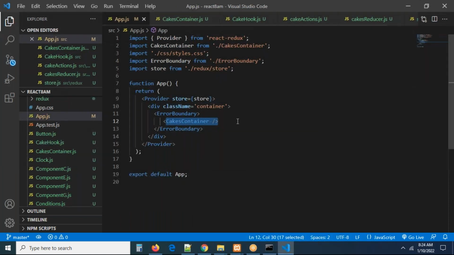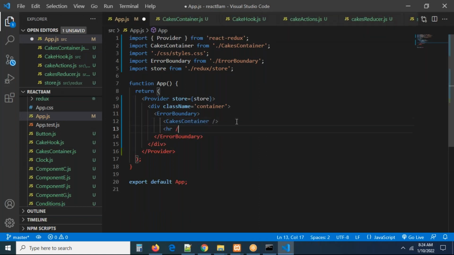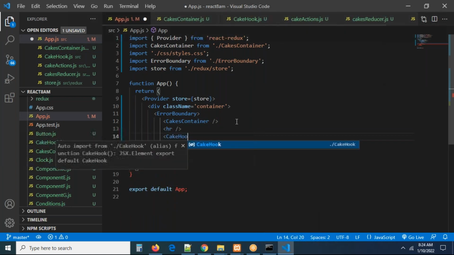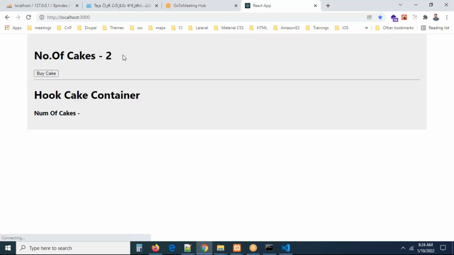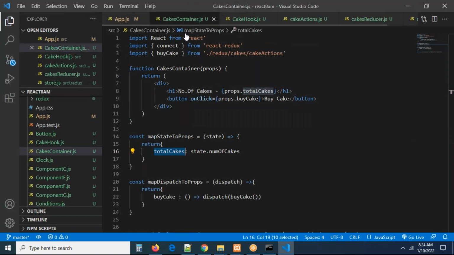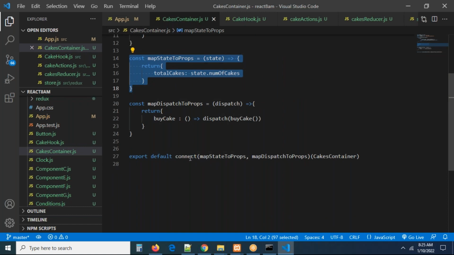Let us go to app.js. Let us make one HR tag here. After this HR, I'm writing CakeHook. You can refresh the page and check this, and it is going to be the cakes content. See, earlier for fetching data, we wrote two methods like this. These are fixed forever. You can write the same methods, but they are not predefined, so you can take any name. But whatever method you define here, that method should be passed to the connect component. What connect will do is, whatever state we have in Redux and whatever methods you have in Redux, will be passed to our component as props.